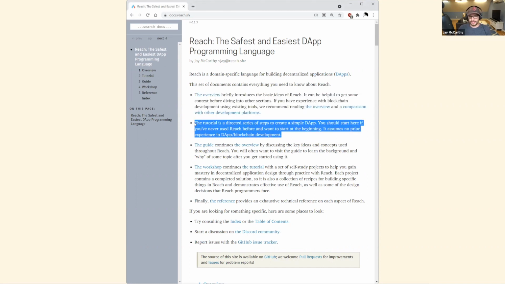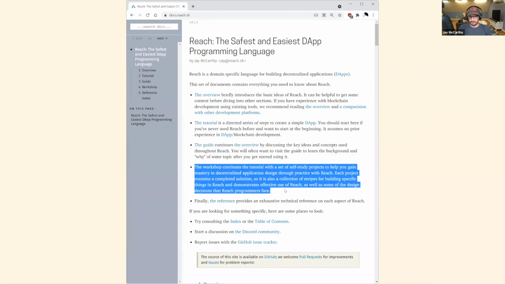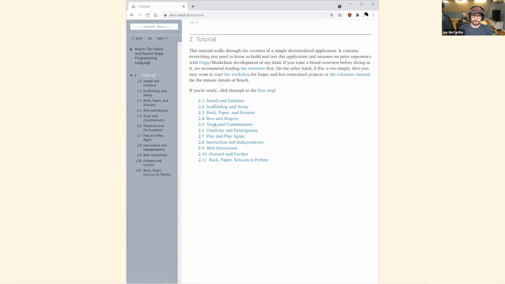The tutorial is a much longer directed series of steps to make a really simple application, and it takes a few hours to go through. The guide answers some common questions and design issues with Reach. The workshop is suggested projects to work on. And the reference is the hardcore documentation that explains how every single function works. We're going to be spending our time in the tutorial right now, but I wanted to let you know what those other things were.